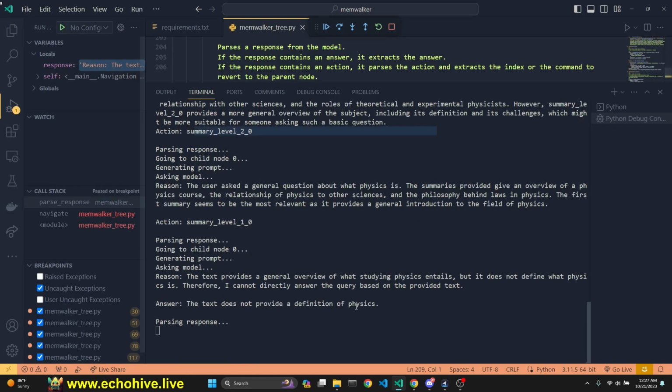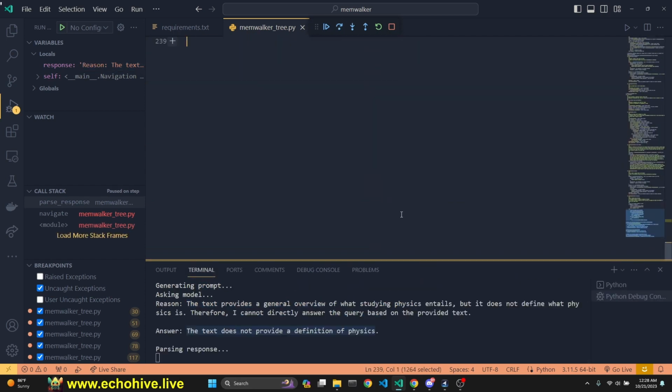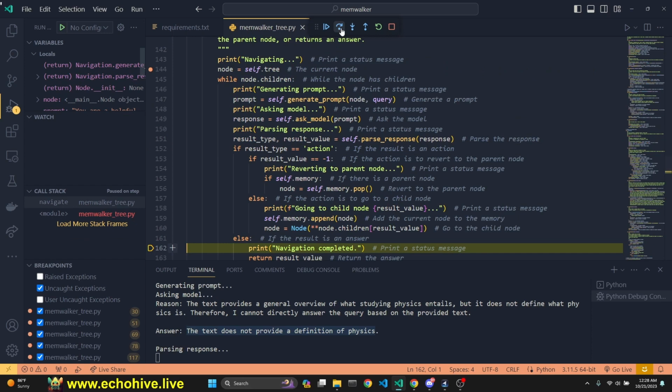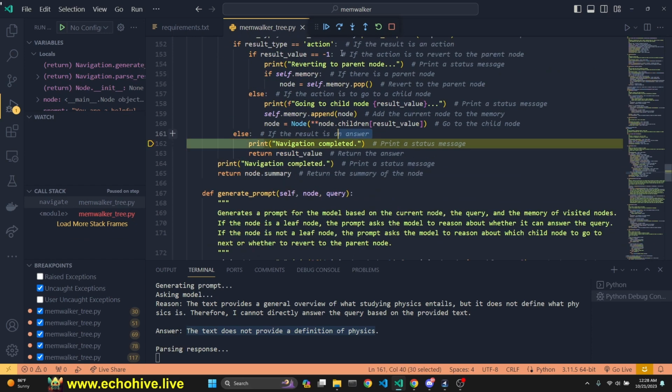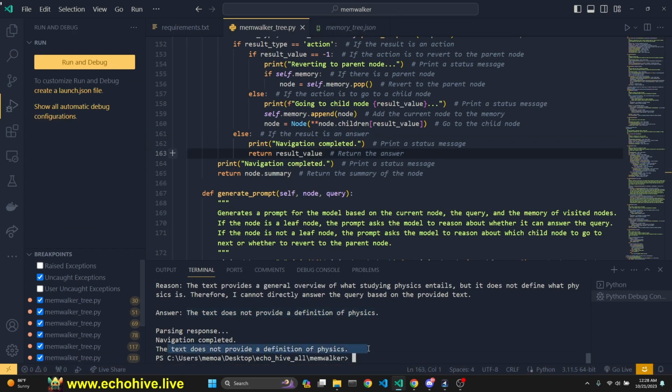But it does not define what physics is. Therefore, I cannot directly answer the query based on the provided text. And it says the text does not provide a definition of physics. And then now we parse this. And now we find an answer. Now we go into this condition. We are going to extract that answer and return it. Okay. And then now our navigation is complete. We print that and return the result value, print it, and then we're done.